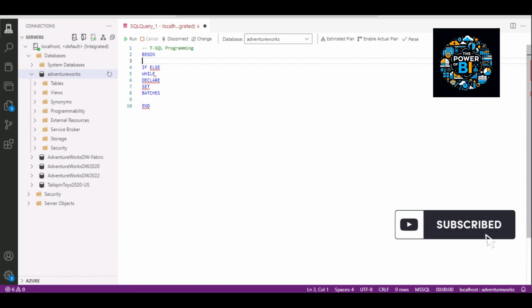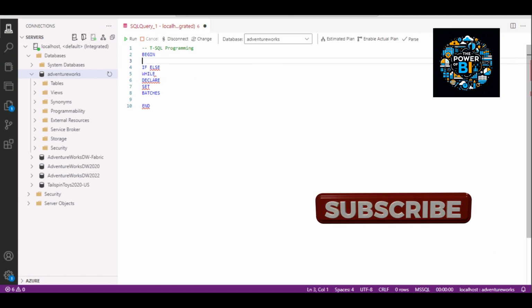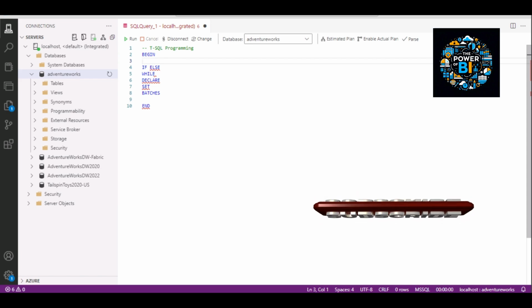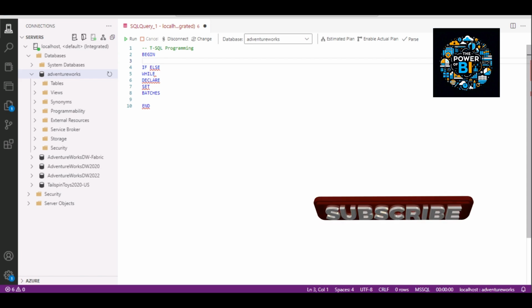IF ELSE is a conditional statement, WHILE is a loop, DECLARE is generally how you define a variable, SET is one way you assign values to the variable, and a batch is a series of T-SQL statements executed as a unit.